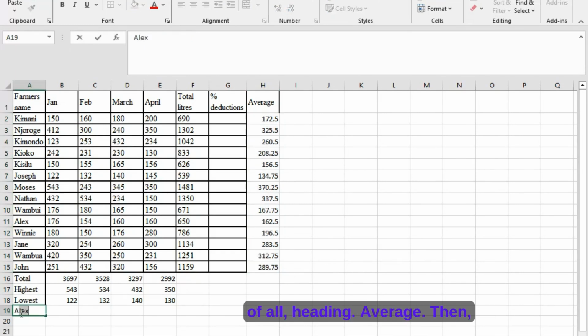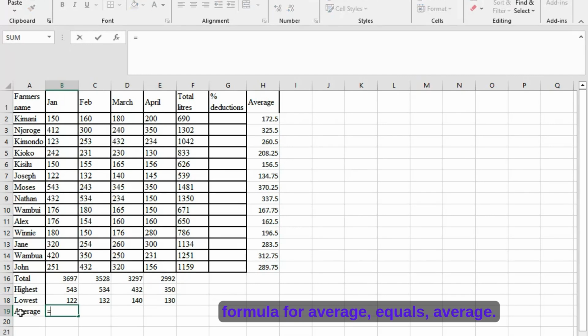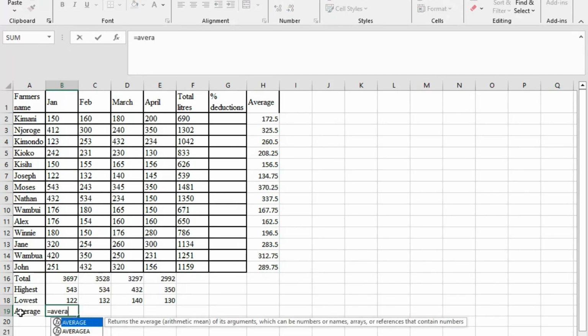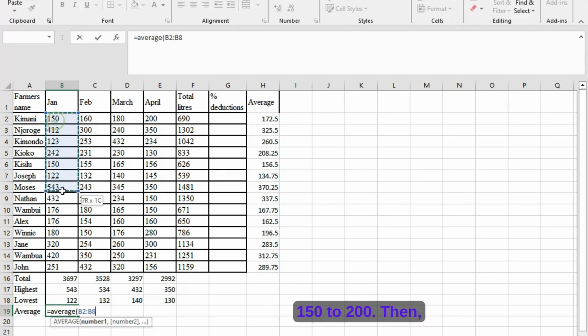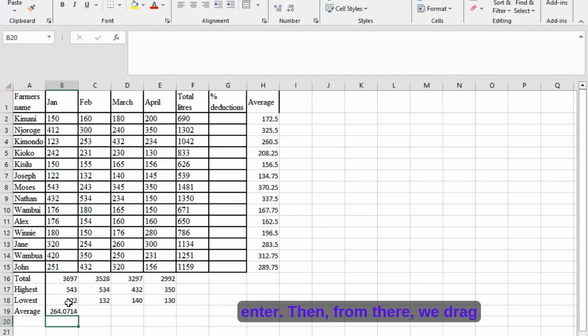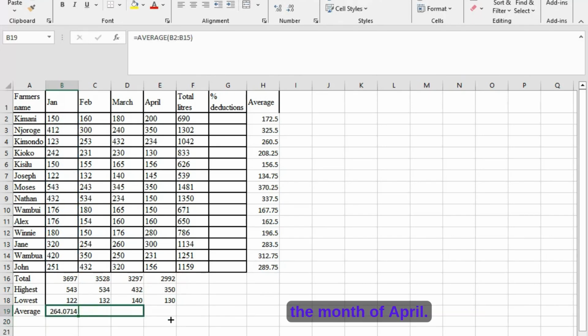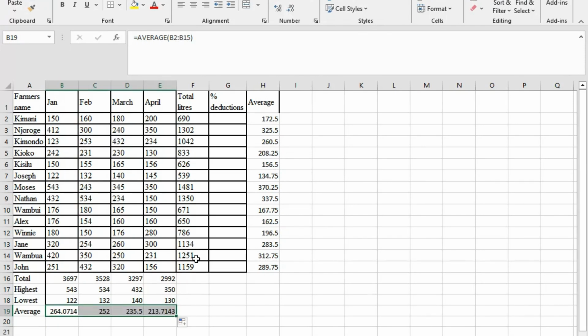Also, we need to do average for each month. So first of all, heading average, then the formula for average is equals AVERAGE. Open the brackets, highlight from 150 to 251, then enter. Then from there, we drag to the month of April.